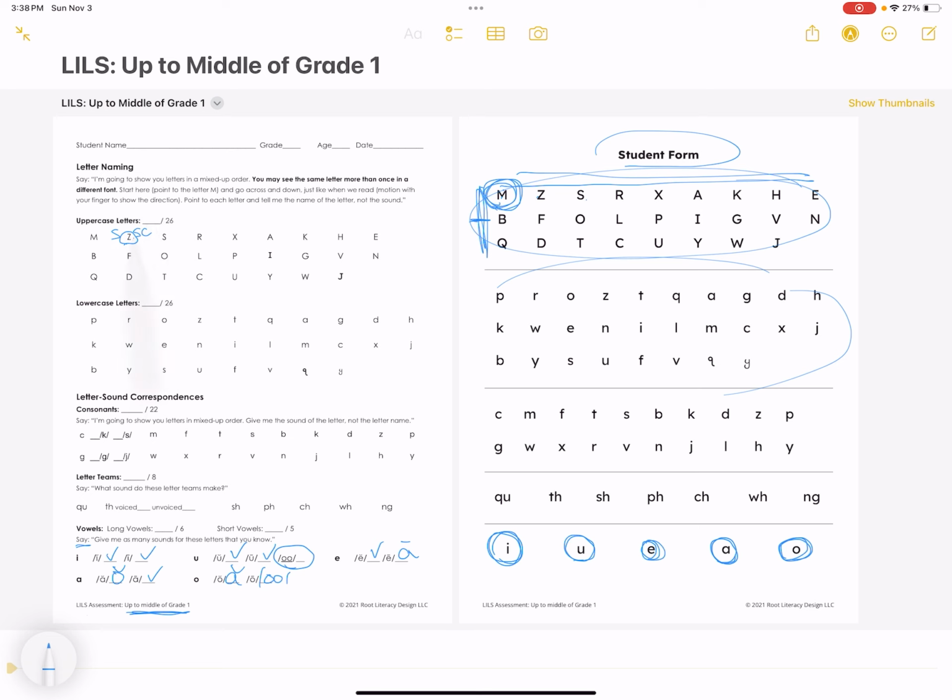But the other thing is if the student is staring at a letter for a really long time, let's say they're going pretty quickly, M, Z, S, R, X, A, K, and then they just stop and they're staring and staring and staring, and then they say H, I might circle H and just put not automatic next to it.